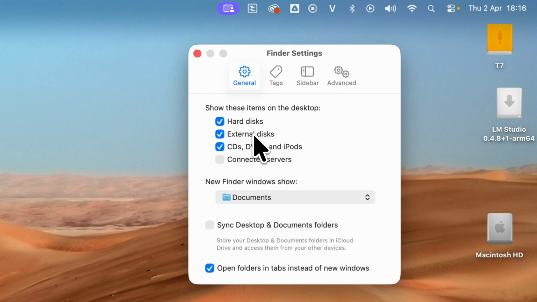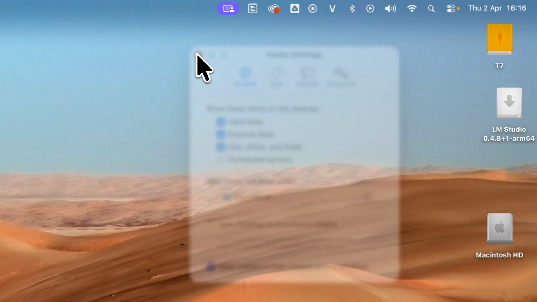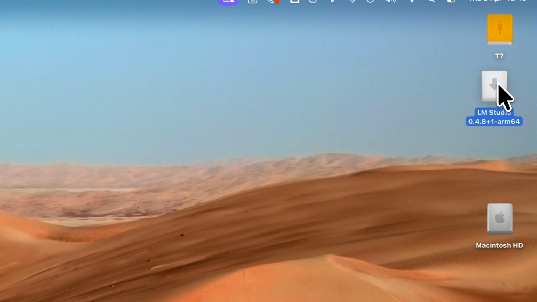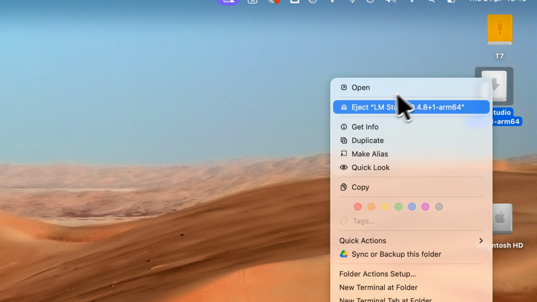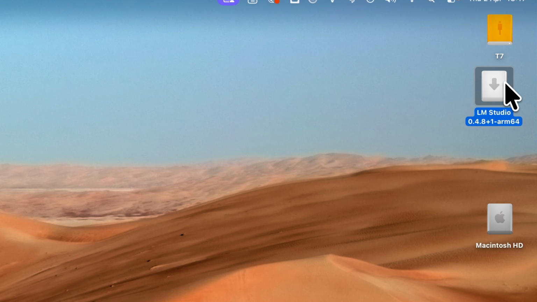I usually keep this enabled because it's super handy. For example, once you're done installing an app, you can just right-click the disk icon and select Eject, or simply use the shortcut Command-E to unmount it. It really helps keep your desktop nice and organized.